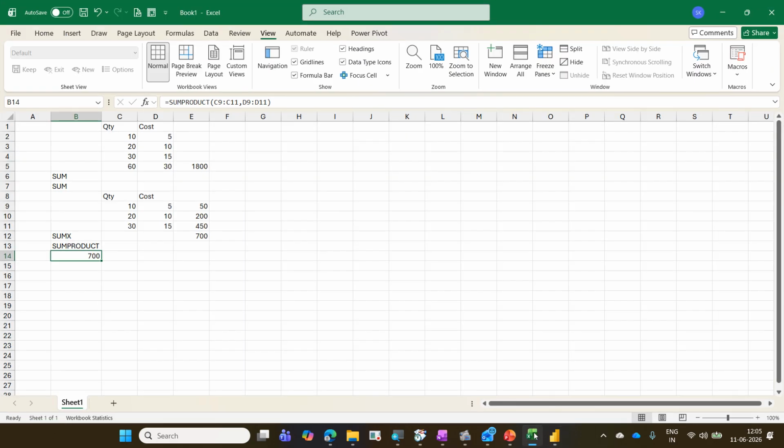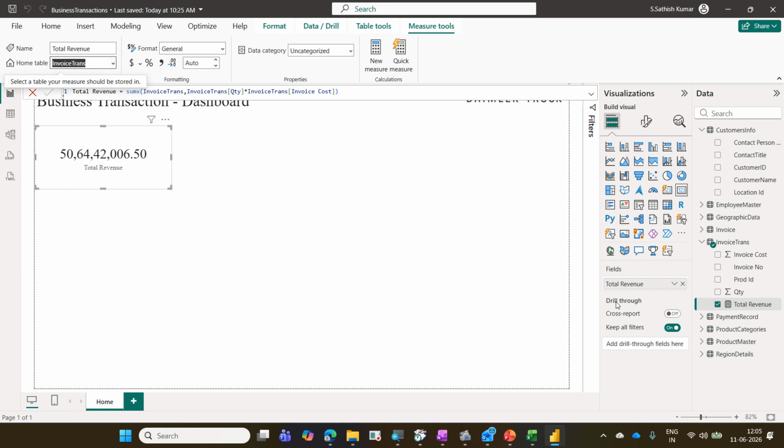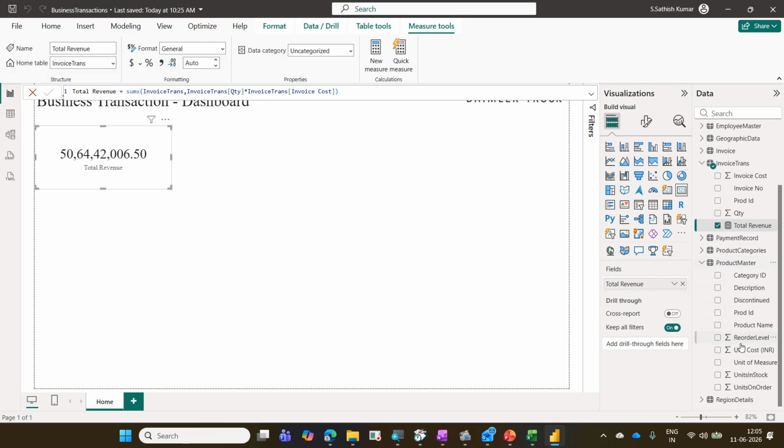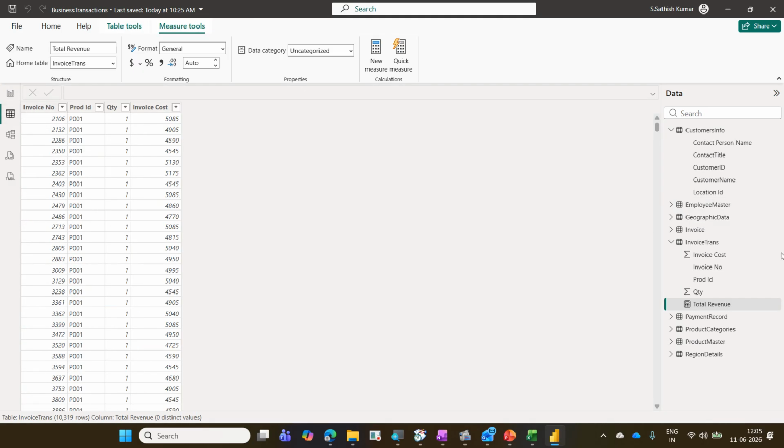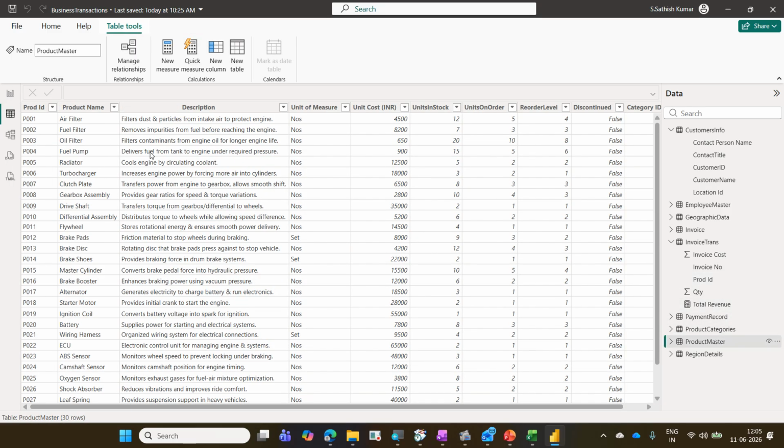I'll go to this table view and select the Product Master table. There are some products, air filter, oil filter, fuel pump. For every product, they have fixed some unit cost. For the product number filter, they have fixed the cost as 4,500. Per number, they have fixed it as 4,500. But while making an invoice, let us go to the invoice trans.